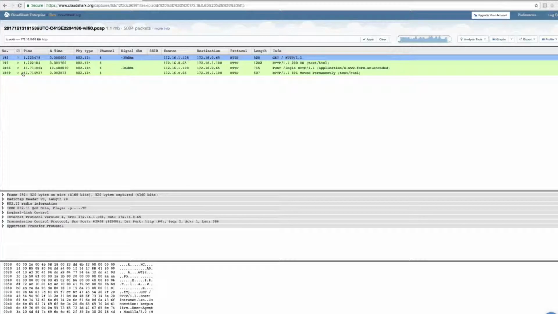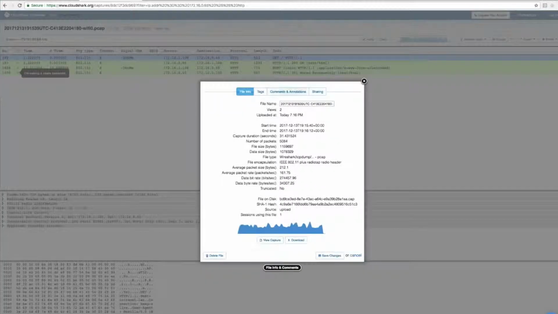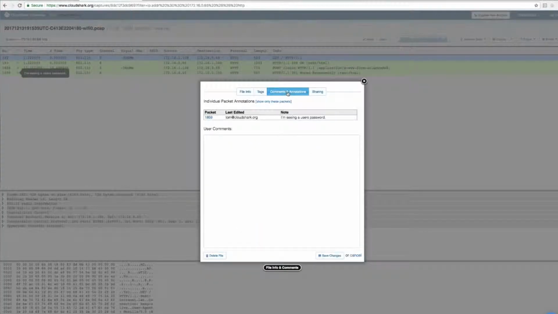So we'll just make a quick note using our annotations tool here, just so we don't forget that we are seeing the user's password here. That'll let us jump right to this packet. We can actually see this if we look at all the comments and annotations in here. So this gives us a nice way to just make a note, something to look back at later.